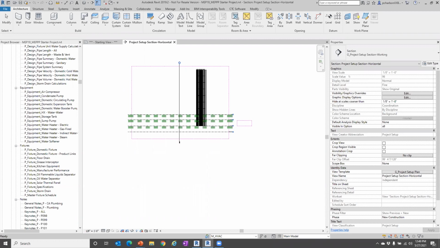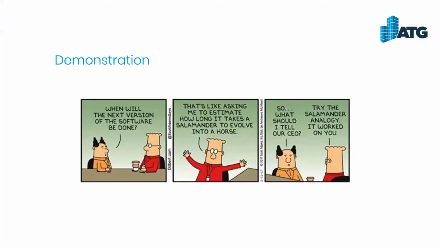So hope that helps. Otherwise, again, we might be able to help with a Dynamo script involving that as well.